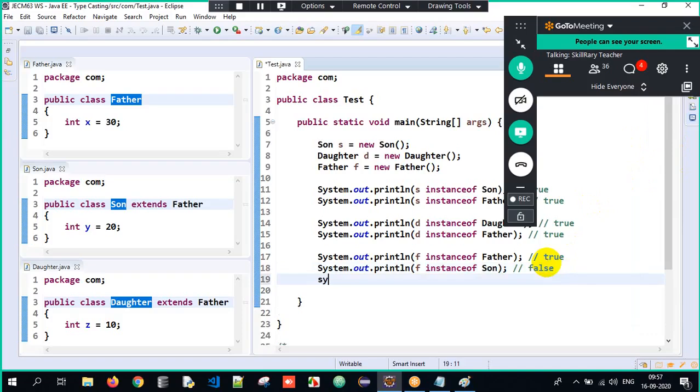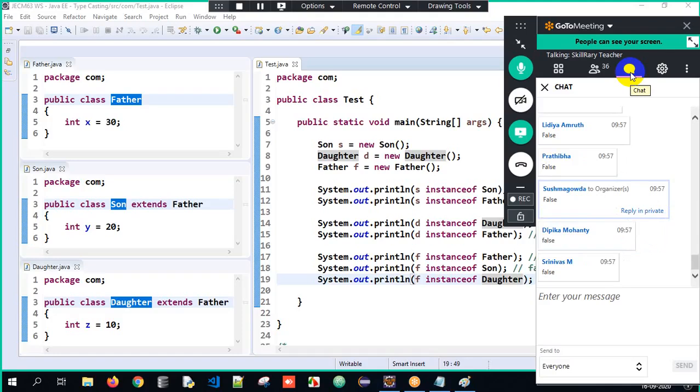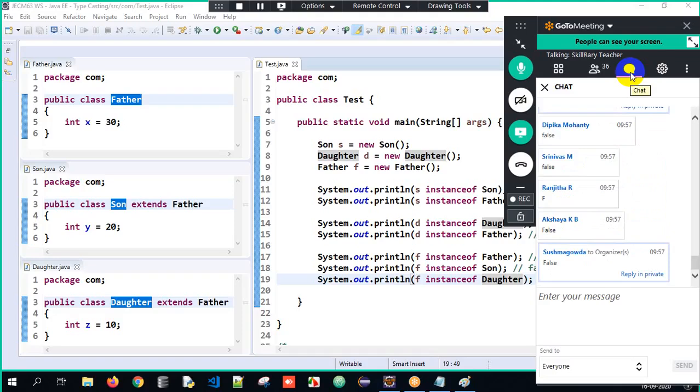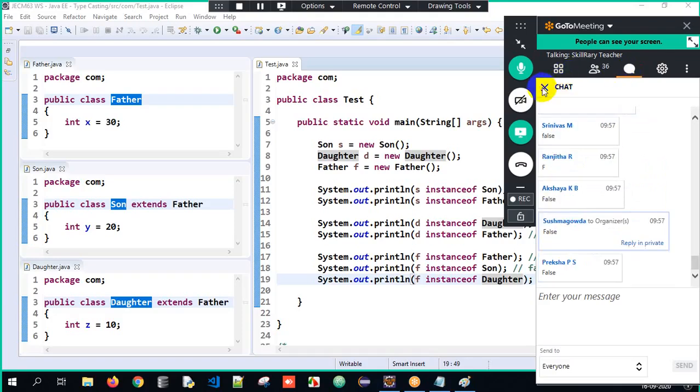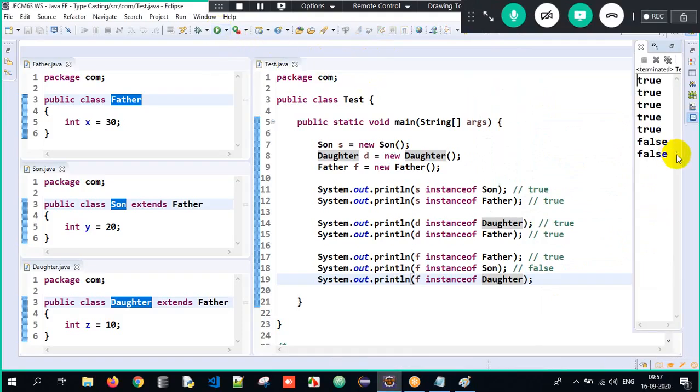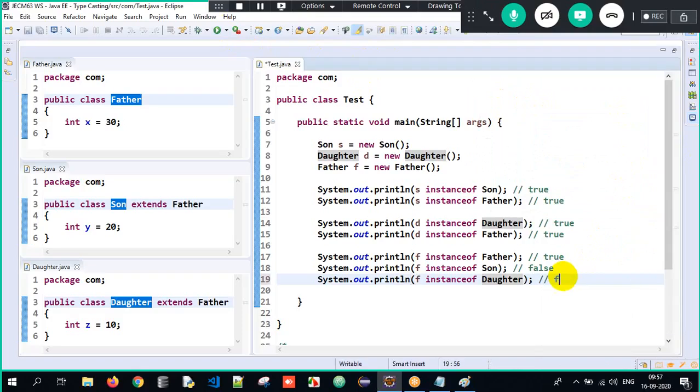Correct. Similarly, I will write F instanceof Daughter. Now what should be the output? F is nothing but the Father object. Is the Father object having the properties of Daughter? Common sense. Very good. You all got the clarity of it now. Now when I execute it, obviously it will give me false here. Very good. So you all understood what is instanceof.